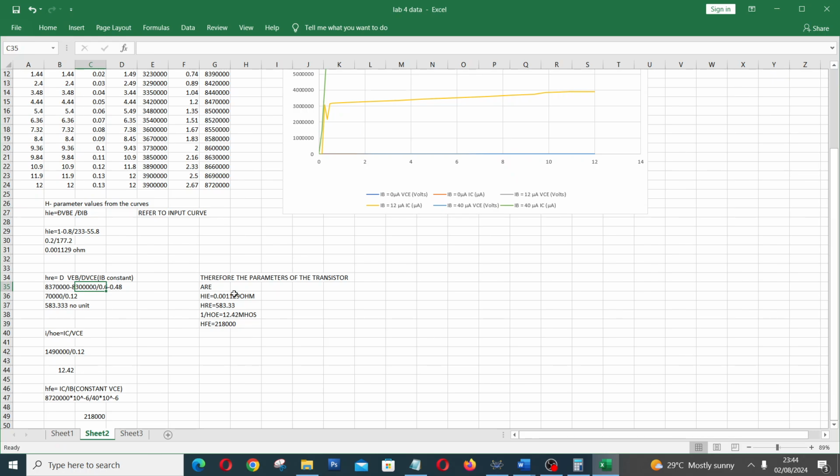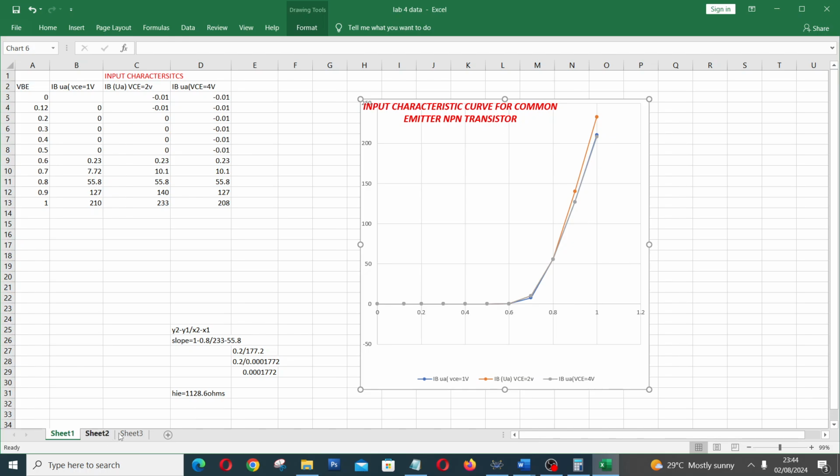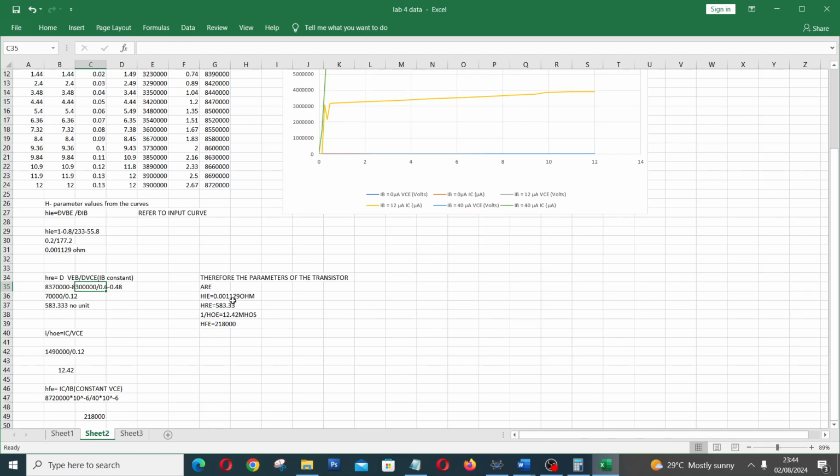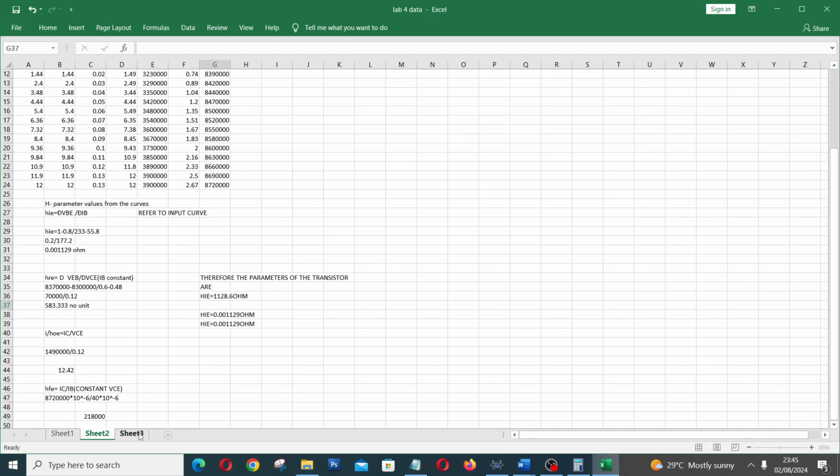So at the end of the day, for this transistor BC107 that we used, the parameter values that we got are, number one, HIE, which is 1128.6 ohms. Then our HOE, the output admittance, is 12.42 Siemens. That's it. The unit of admittance is the Siemens.